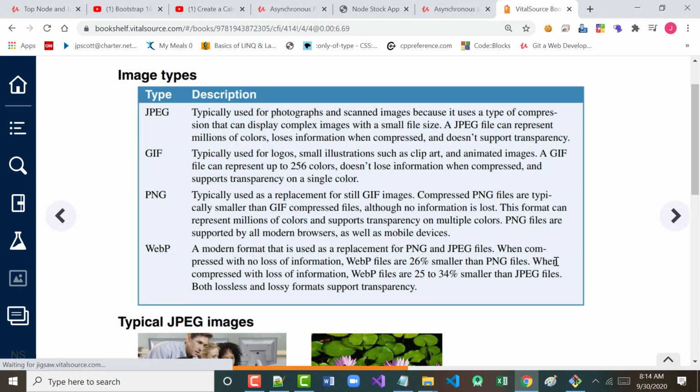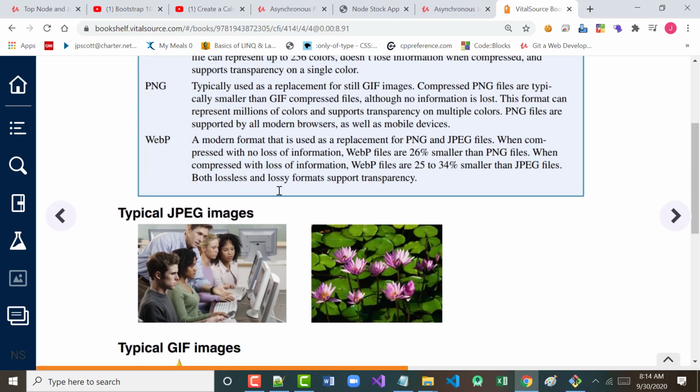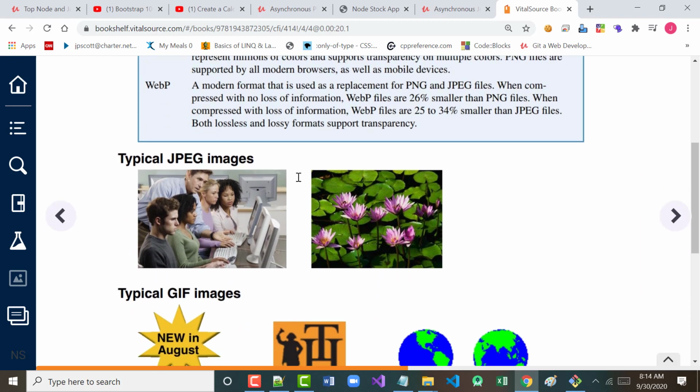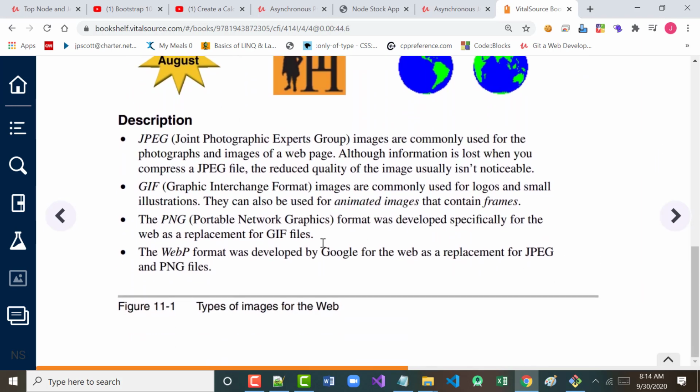So if you want more, you can get it right there. Okay. Notice with GIFs, 256 colors. I think with JPEG it's like 17 million. Big difference. All right. Notice with WebP, 26% smaller than PNG files, 25 to 34% smaller than JPEG. That's advantageous because if you have a website that has a lot of images that have to load, they'll load faster if they're smaller. So there's some JPEGs, there's again some GIFs, and you can read this yourselves, okay?